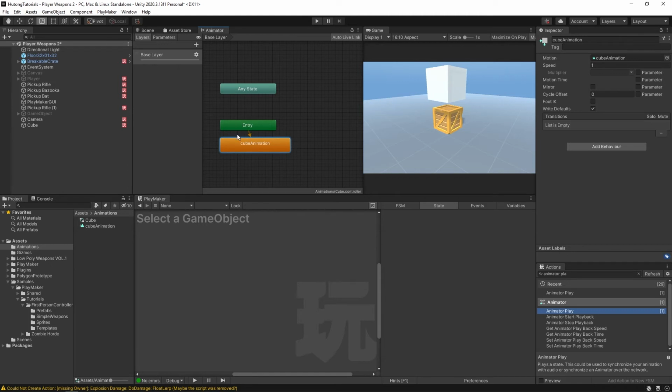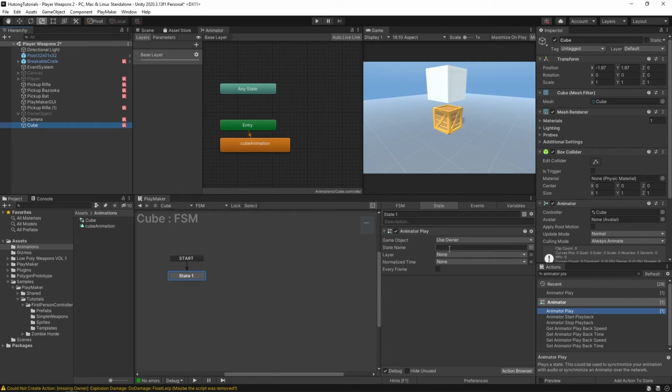And it automatically already has our cube animation in here. So this cube animation, it's called cube animation, that's the clip, right? I'm going to select all that text and hit Control-C or Command-C to copy it, because it has to be spelled exactly the same way, with capitalization and spacing and all. And if I come back over to our cube in this animator play, I'll paste in that cube animation text. So this animator play now, when it runs, it'll play that cube animation.